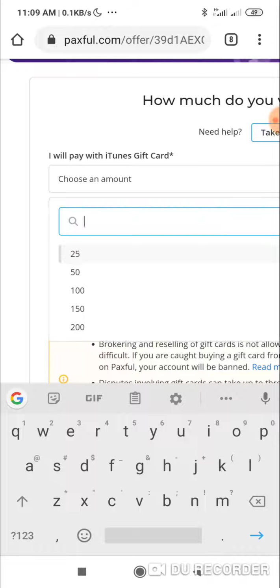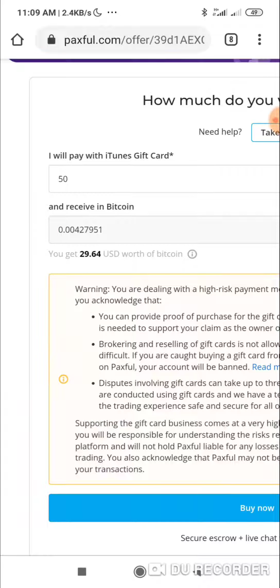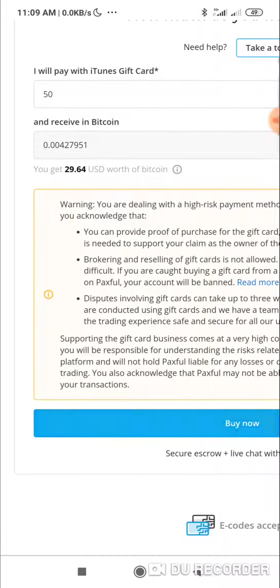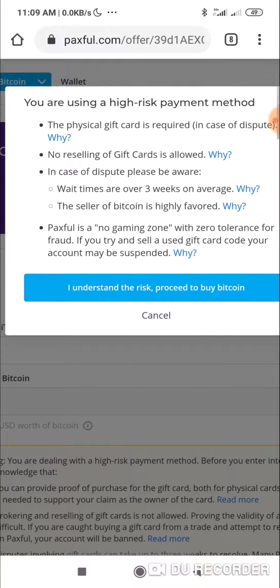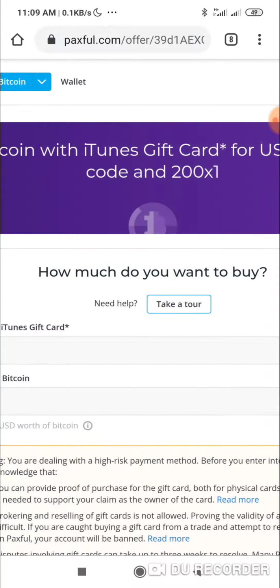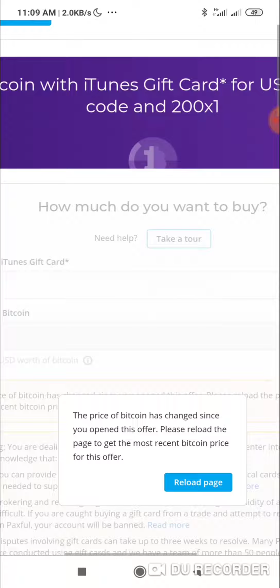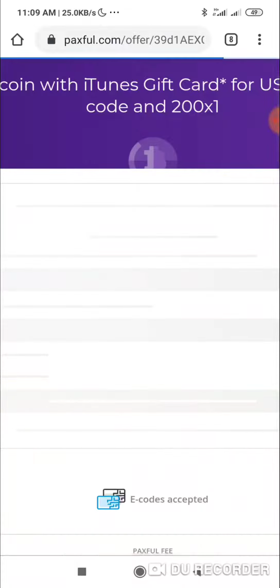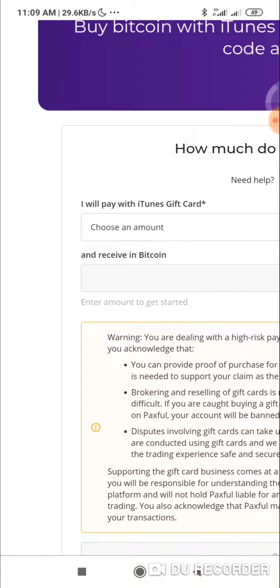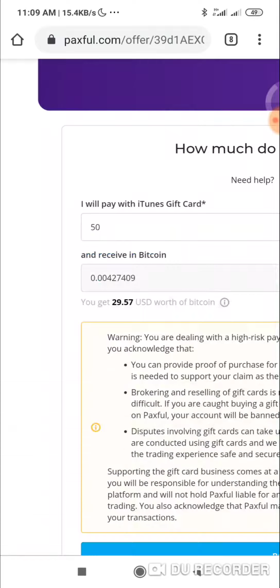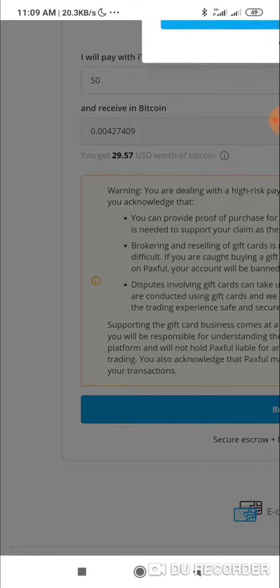So let's assume I want to trade $50 now. If I trade a $50 iTunes gift card, I will get $29 worth of Bitcoin. So yes, I can click on buy Bitcoin. Then it will say trading on this means is highly risky. Do you accept? Yes, proceed to buy Bitcoin. Because I wasted much time explaining things there, his price range changed, so I have to redo it again.